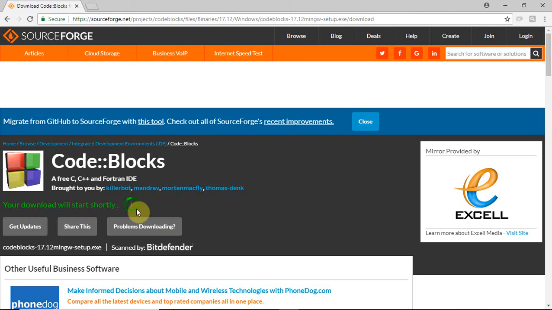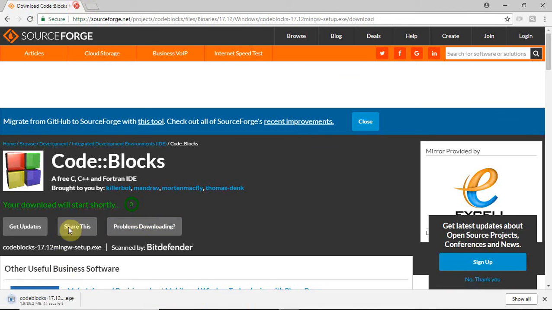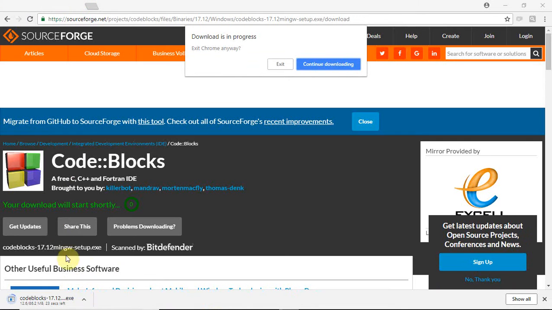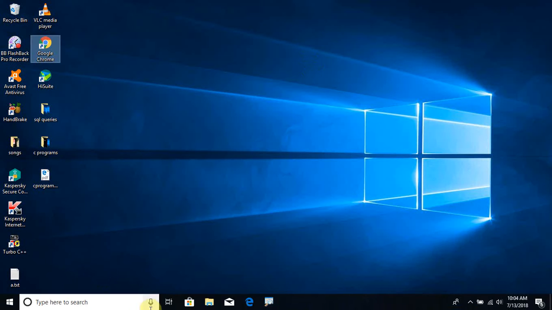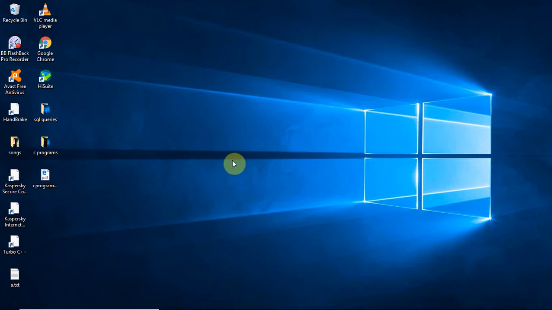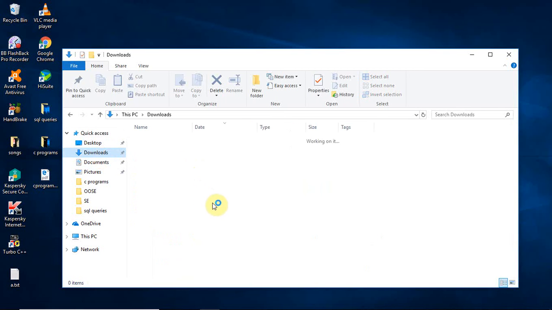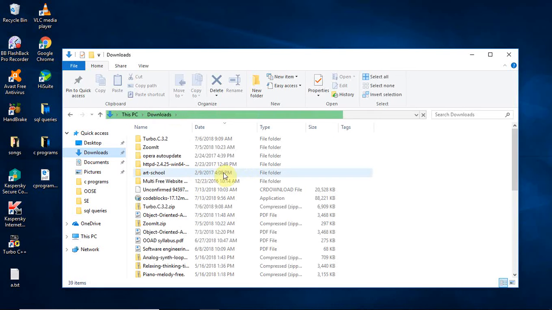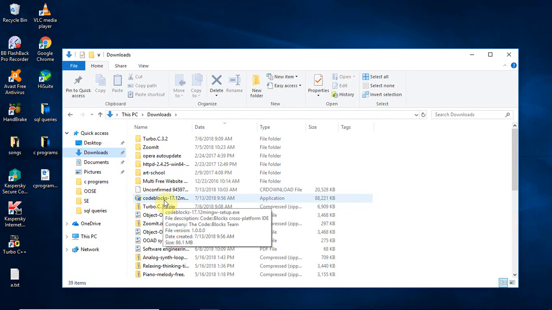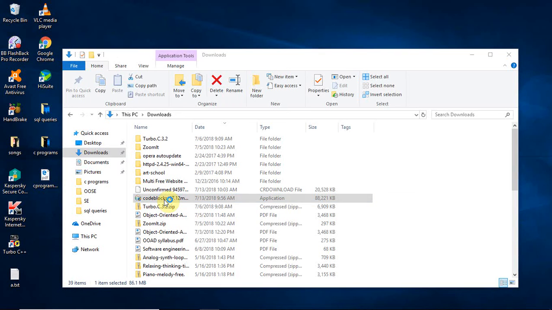Okay, I already downloaded this file. Whenever you click on that, it automatically downloads to your downloads folder. Just click on the downloads folder. There you can see the codeblocks 17.12 mingw setup.exe. Just double click on that setup file. Now it is going to be installed on your computer.